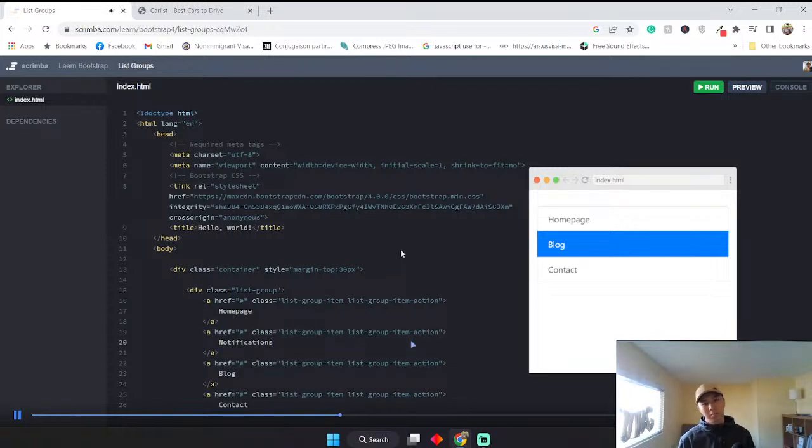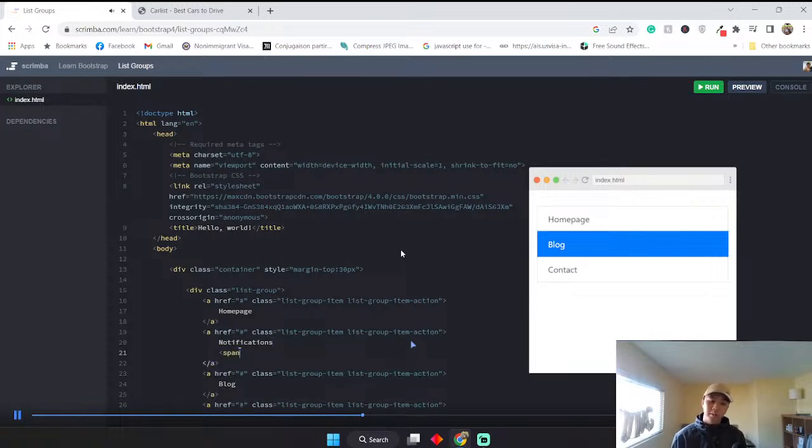And then if you think about on Facebook or Twitter or anywhere like that, you'll always have like a little number to the right of it that will show you how many notifications you have. So in this example, what I'm going to do is I'm going to create a span just underneath the text at the same level as the notifications text. And I'm going to stick the number 3 in there.